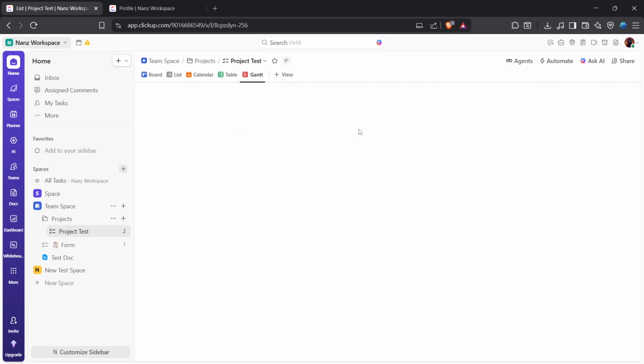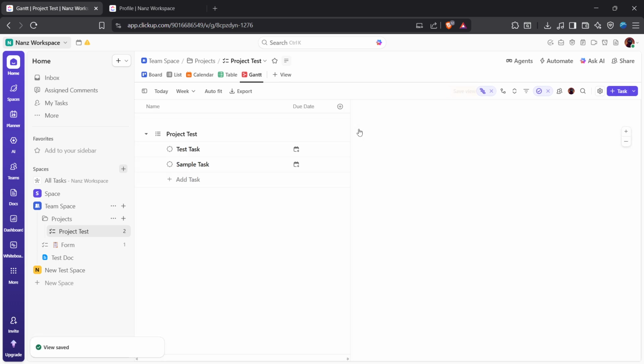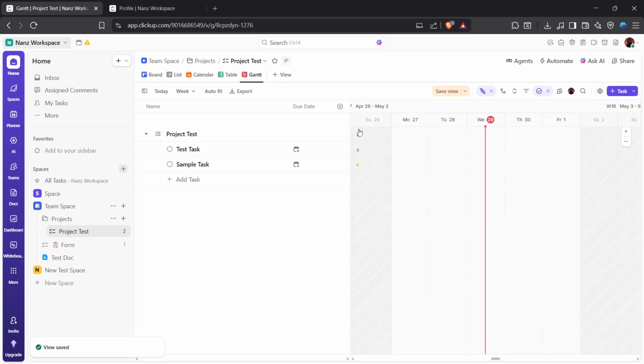ClickUp will open a timeline next to a task panel. On the left, you'll see your tasks in hierarchy. On the right, each task appears as a horizontal bar stretched across its start and due dates. If a task doesn't have dates, it won't show on the timeline until dates are added. Use the timescale to zoom from months to weeks or days for more detail, and use the fit or today controls to recenter your timeline quickly.